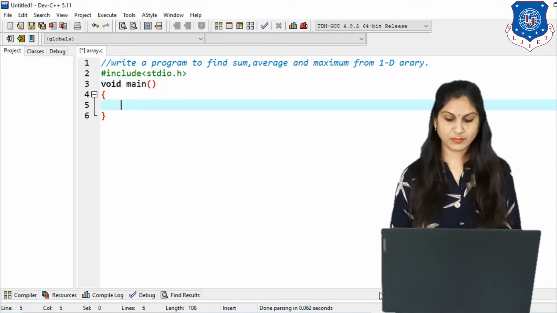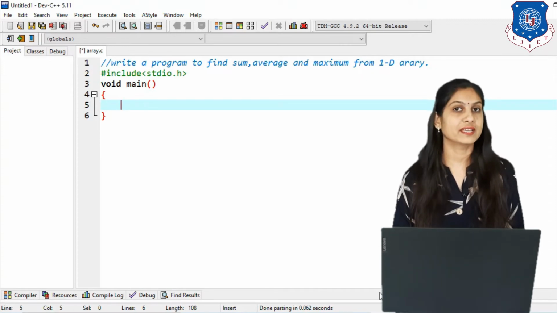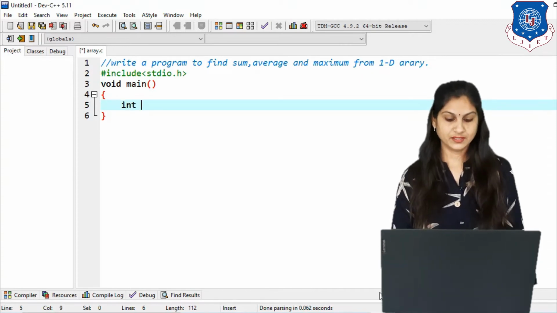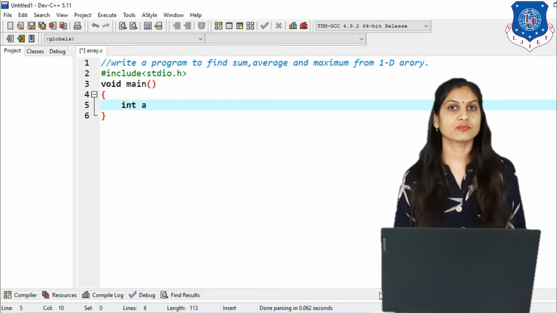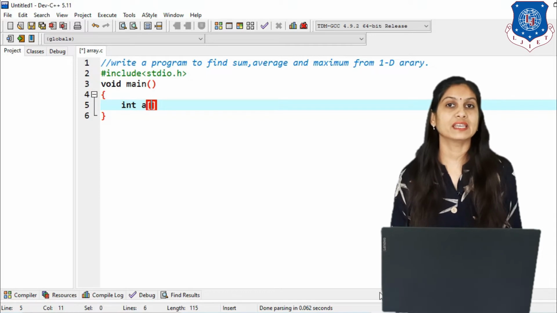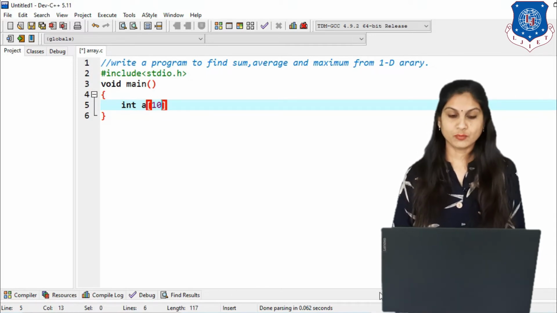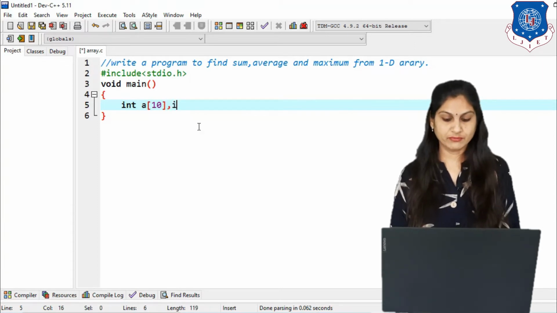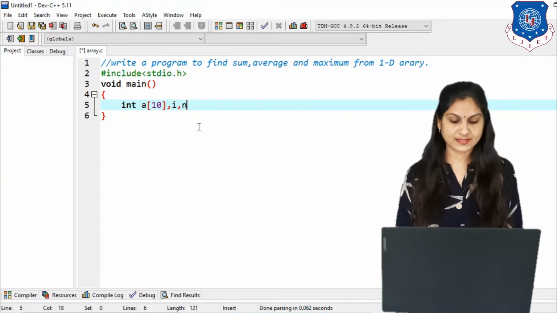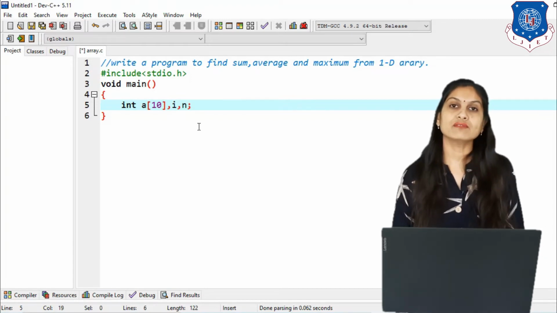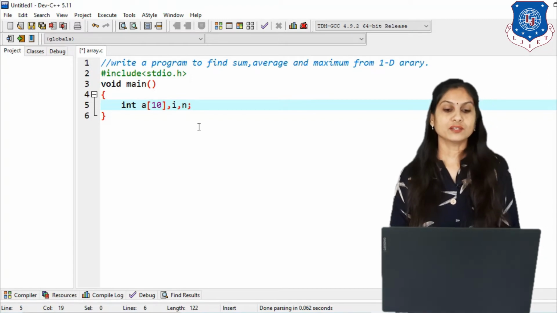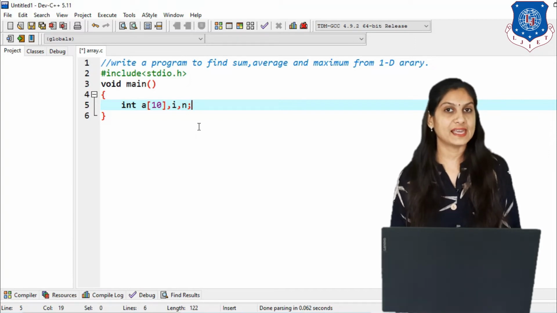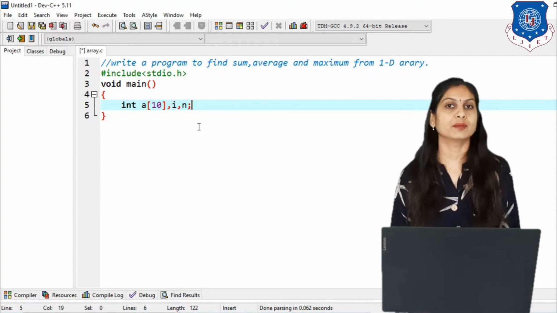Inside void main, the first part is the declaration of a one dimensional array, an integer array A, and inside the square brackets we write how many elements we want to store. Suppose here I have taken 10 elements. Then we need two variables: first is i for the for loop, and second is n for how many values you want to store. Here a total of 10 values can be stored in the array, but suppose you want to store only 3 values, then it depends on the variable n.